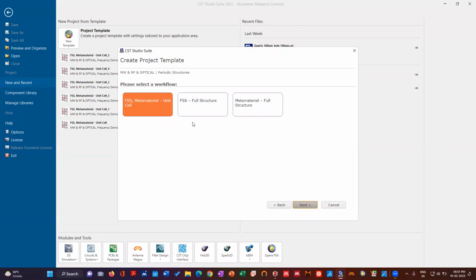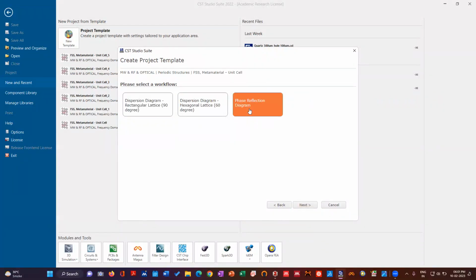That is the only difference, nothing else. Please go ahead. Then another question: here are the three options, cage reflection, dispersion diagram. Is this the latest version? Latest version, right? Okay.